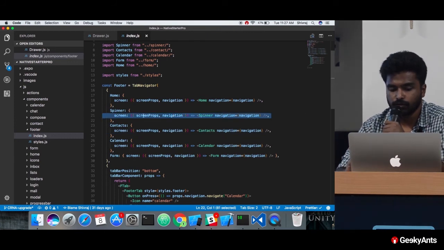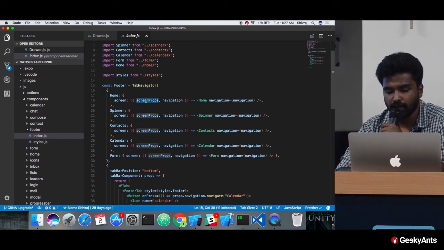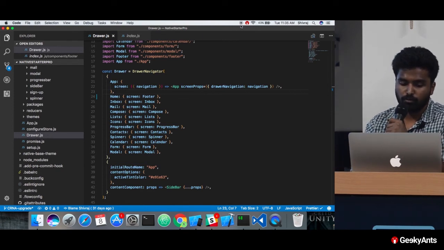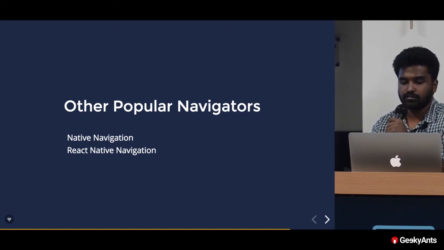Yeah. So some other popular navigators which we have on React Native are native navigation and React Native navigation, which works on the native layer. It's not properly on JS. It works on the native layer, so it's buttery smooth. But at the same time, we need to write some code in the native code, so it may get complicated. And also, it doesn't support Expo because of the native code. So maybe the most popular choice right now is React Navigation.